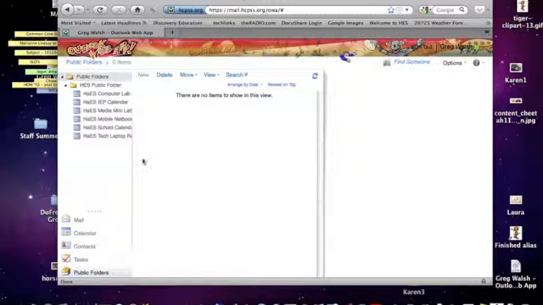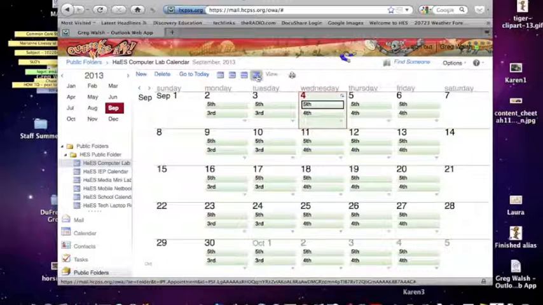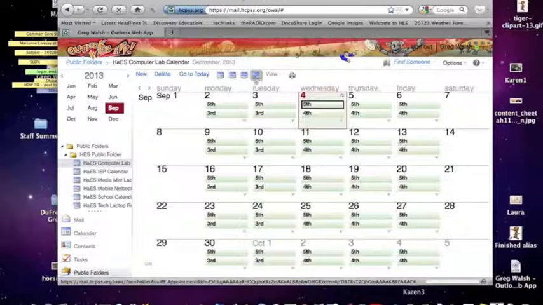So let's say we wanted to sign up for the computer lab or any of the other rooms, but I'm going to show you the computer lab. To do that, click on the computer lab. If it's not already in month view, I find that it's a lot easier to see things in month view. So if it's in day view like this, you're probably going to want to switch it out to month view over here. Now these are all events that are already in there.